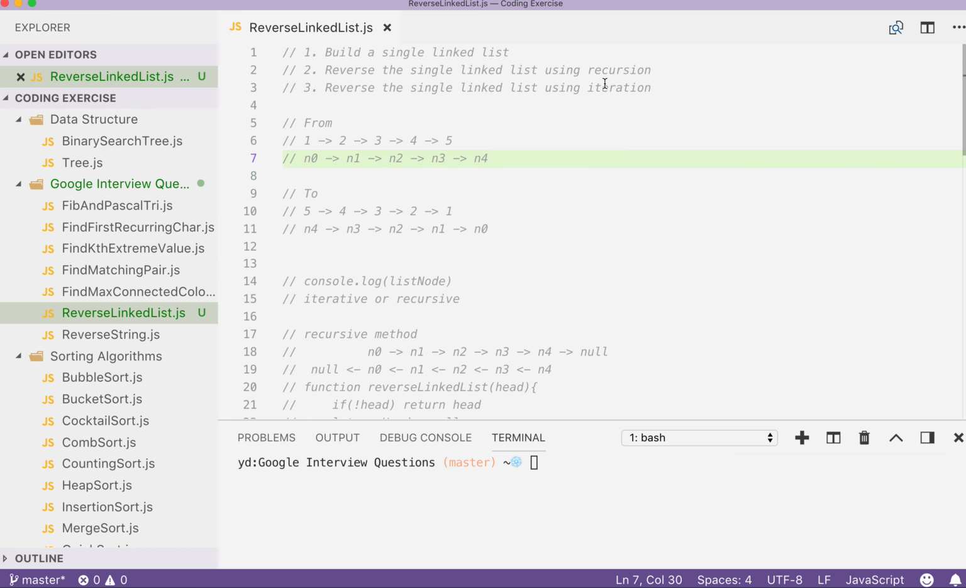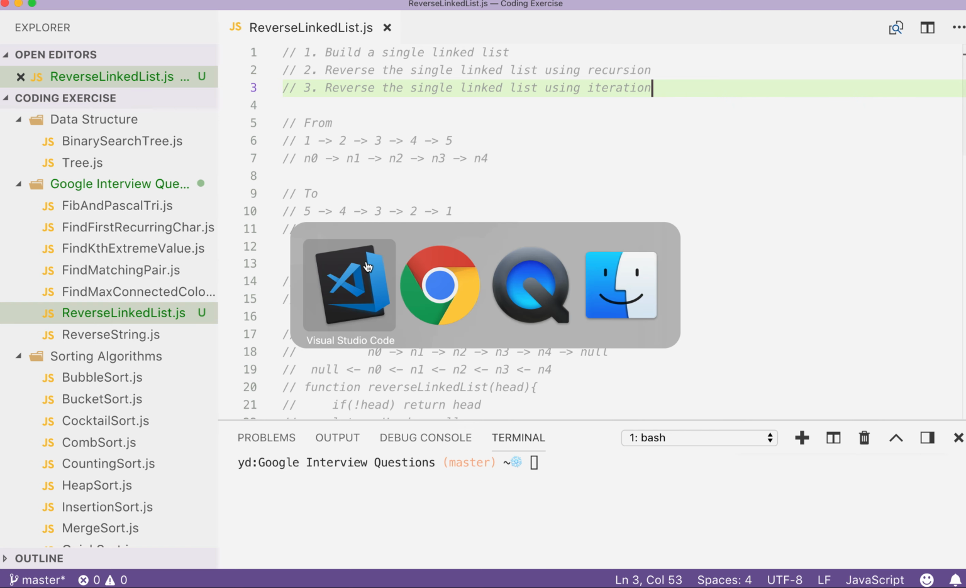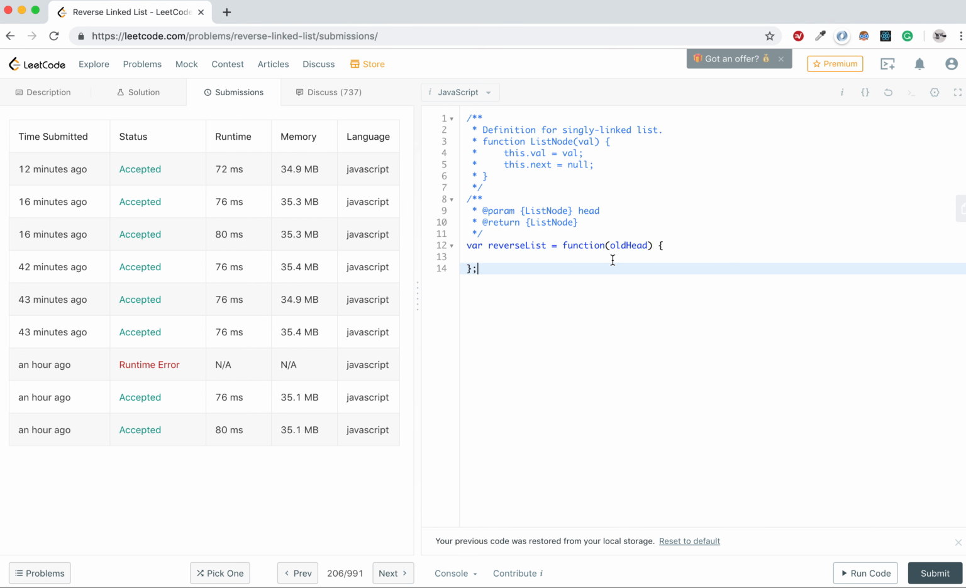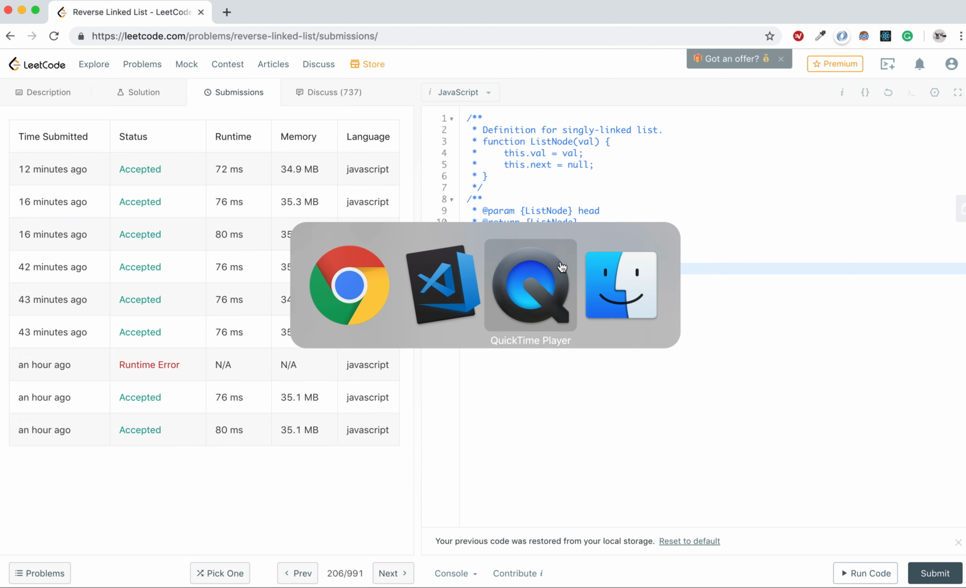Hello, in this video we will be doing three things. The first thing will be building a single linked list class, the second thing is implementing a recursive solution to reverse a single linked list, and the third will be how to implement an iterative method to reverse that single linked list. Then we will test our solutions on the LeetCode website and see how our code performs.